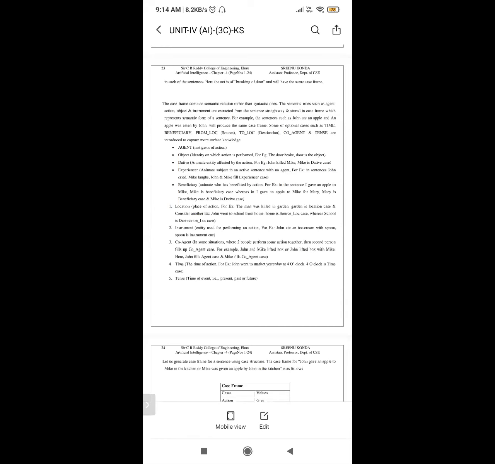Next one is location. Location is the place of action. For example, the man was killed in garden. So here, garden is the location case. Another example, John went to school from home. That means home is the source location case, and school is the destination location case. So here the source is home and the destination is school.